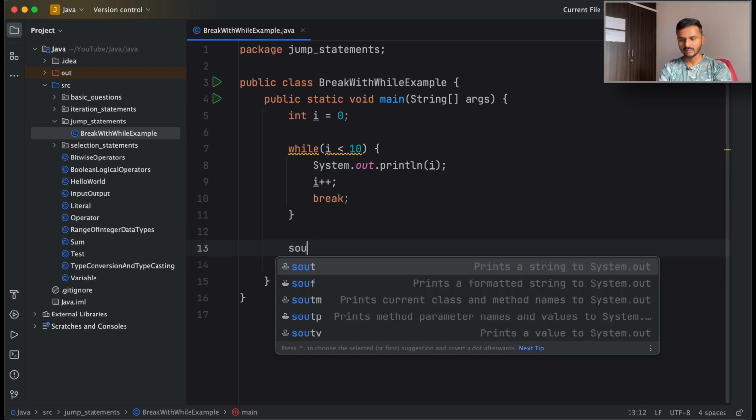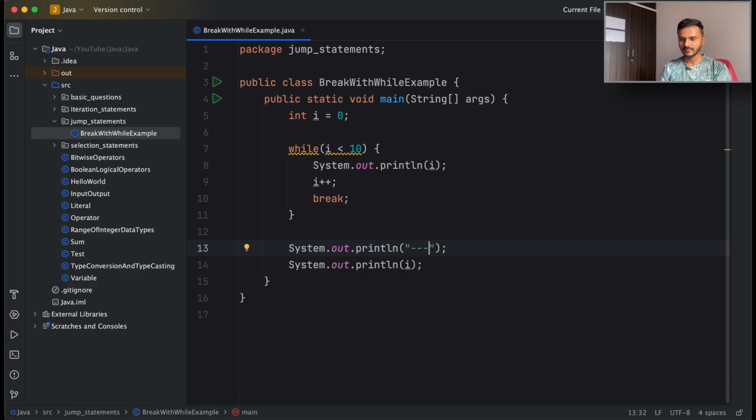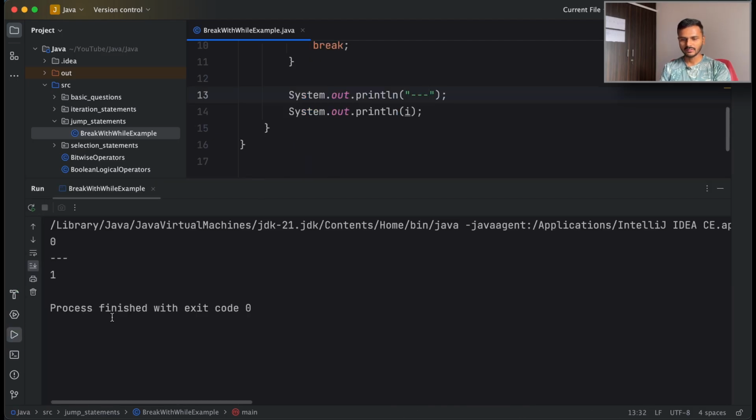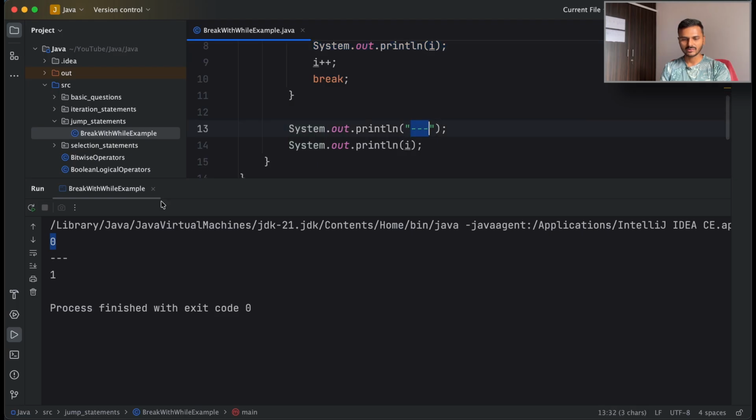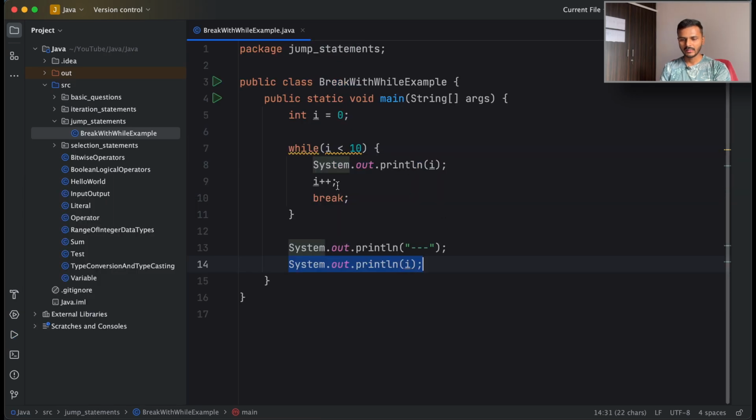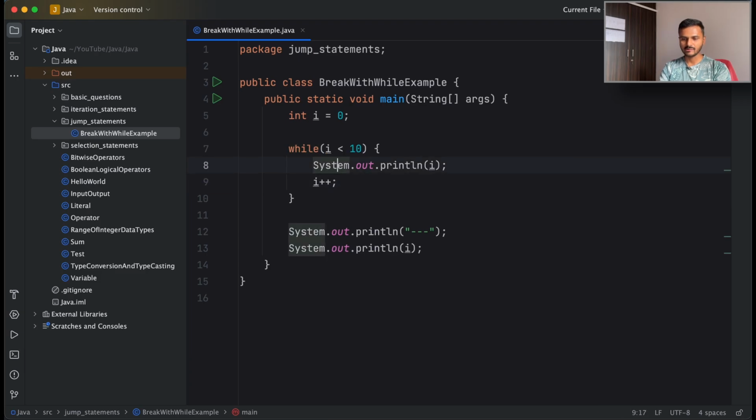Now let me also put this over here. So if I run the code, this is what we are getting. We are getting 0 because of the System.out.println we have inside the while loop, and then these 3 dashes or hyphens are getting printed, and then it is printing the value of I, which is 1.